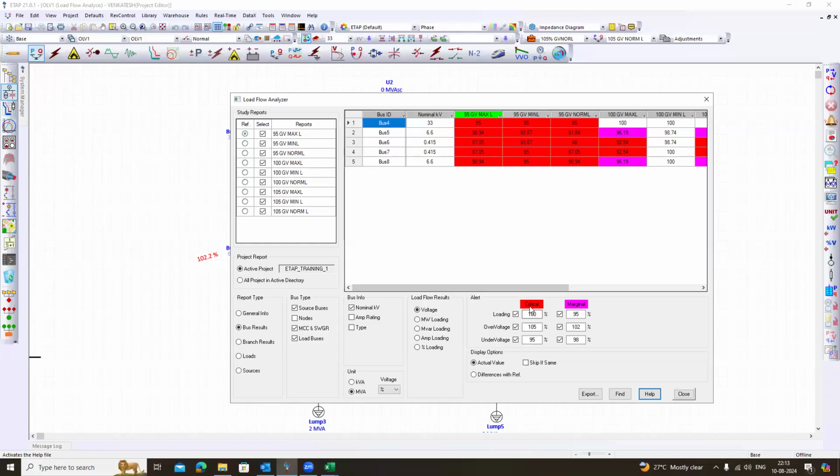For the LV bus, that is plus or minus 10%. So if it is within those limits, you can say it's a normal condition. If it is deviating from those limits, you have to improve the voltage profiles, or you have to put some additional elements to bring the voltage back within the limits.